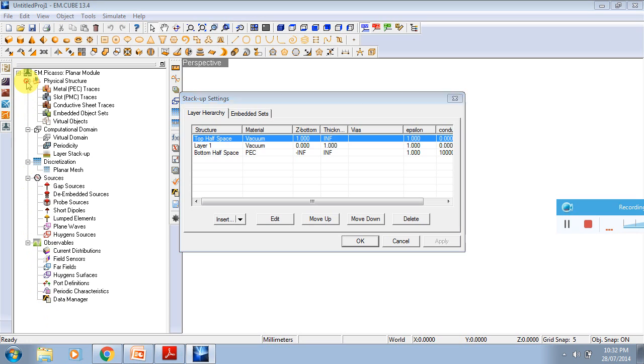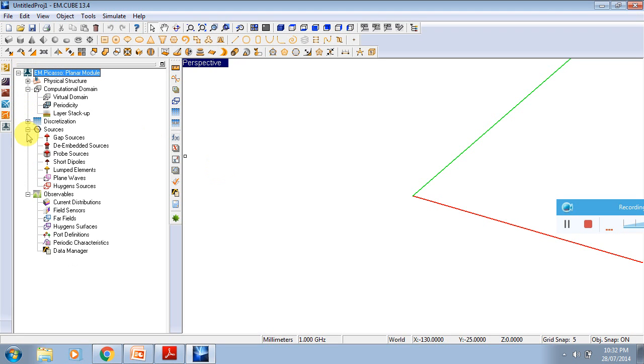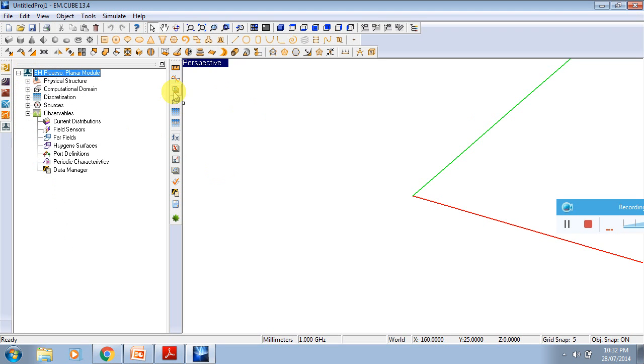Now I am minimizing all these options. First you can see the pop-up window, stack up setting. Here is the stack up setting which is required for the antenna material. Now I am closing this window. After some time we will provide that setting. Now I am just telling you the steps of designing a patch antenna.